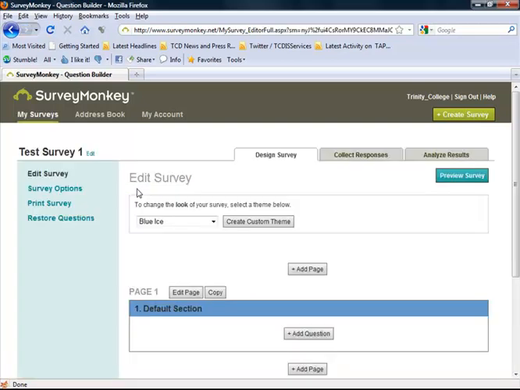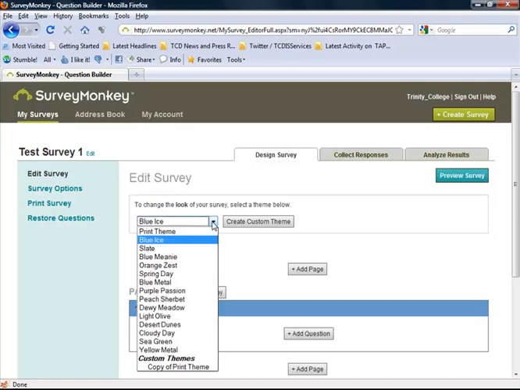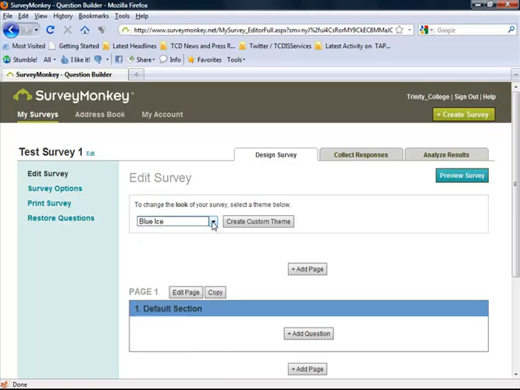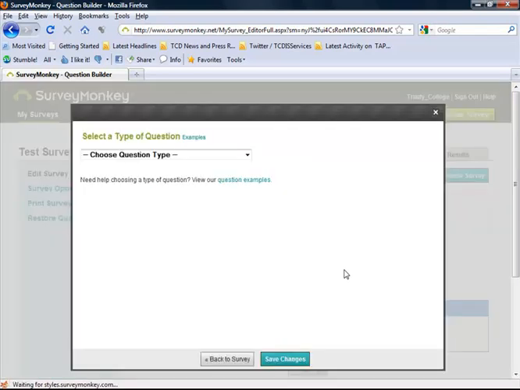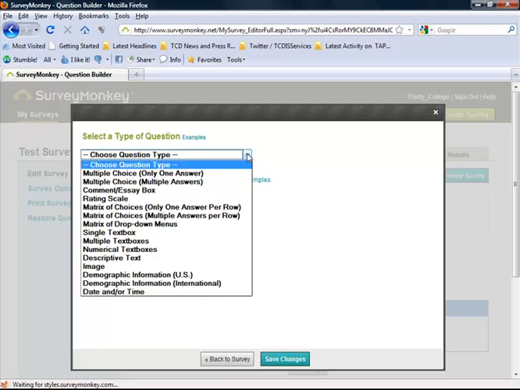The following screen appears and we have a series of options available to us. We can add a new theme to the survey, add a page, or simply add a question. In this example, we'll add a question now to our new survey. When clicking the Add Question button, the following screen appears. In total, we have 15 questions available to us to add to our survey.